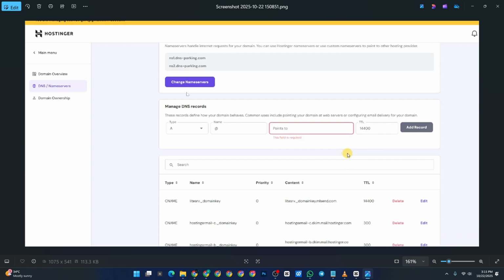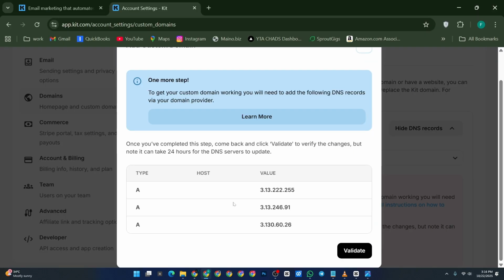After that, head back to ConvertKit and click Validate. This starts the verification process, which can take up to 24 hours to complete. Once verified, your site is successfully connected to ConvertKit. And that's it. Simple and done.